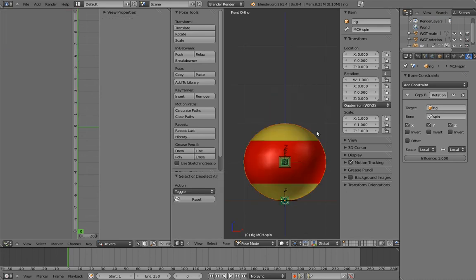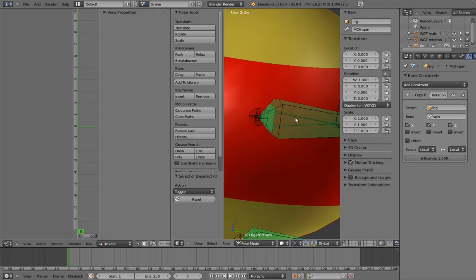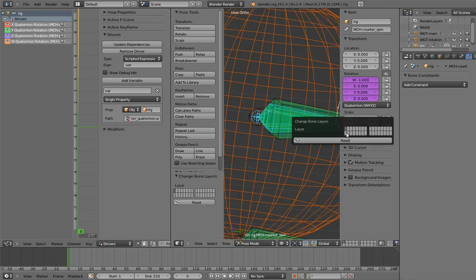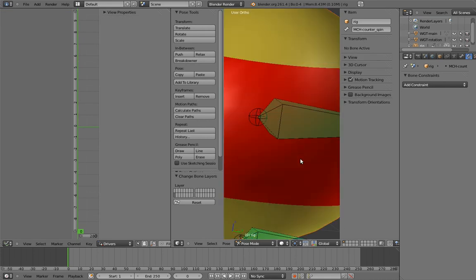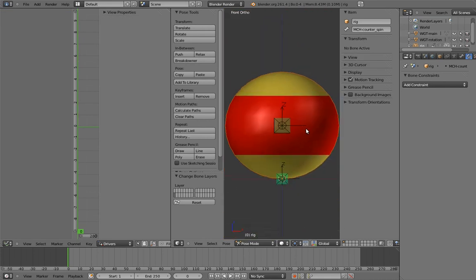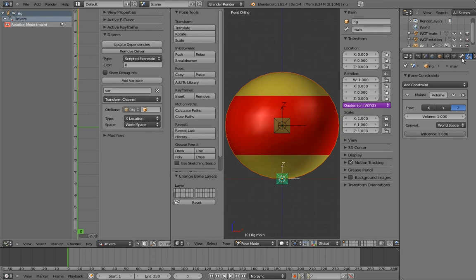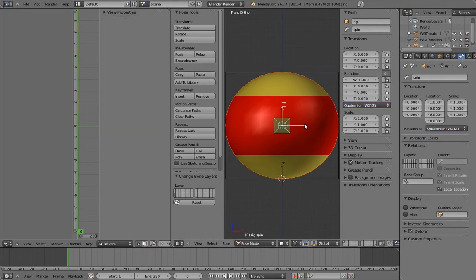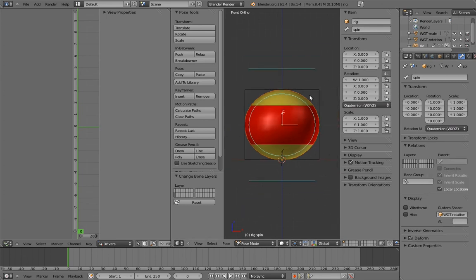We just need to assign the control shapes. Let's move the mechanism bones to their own layer. And I've already created the shapes. So let's assign the main control bone shape. And then the spin control shape. Oh my, that's a little bit too big. Let's go and edit the mesh to be the right scale.